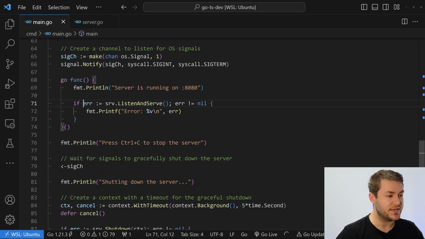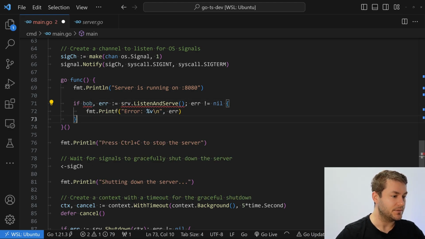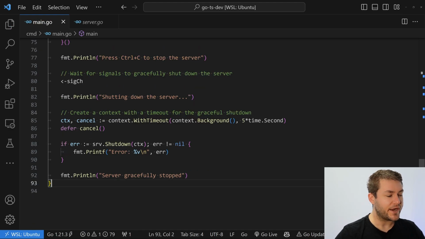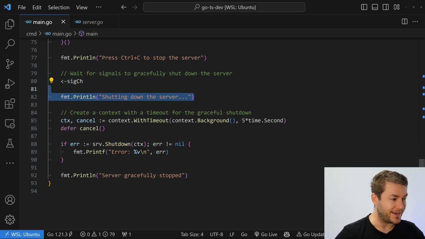You obviously can't do this if you need to get another value out. So let's say we got a value of Bob, then you couldn't just use Bob down the bottom here. This wouldn't work. Okay, so once we receive a message on our signal, so we've got a signal interrupt or a signal terminate, we're going to print this line here.